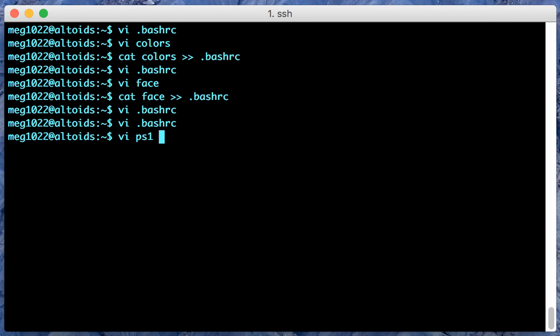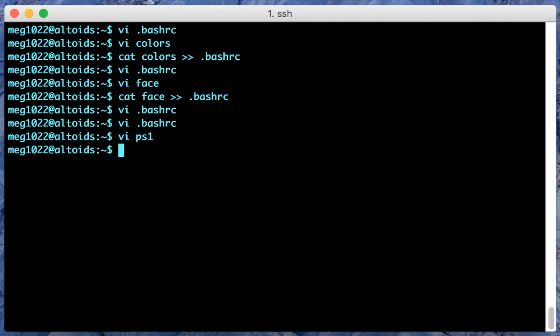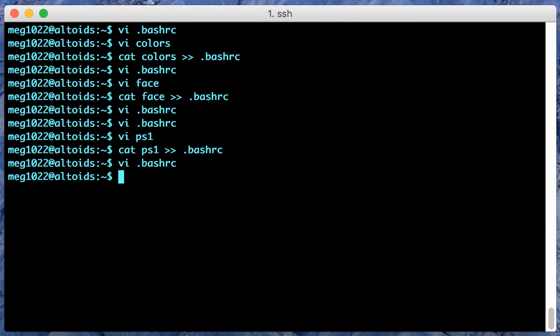What we need is to look at the PS1, and the PS1 is what remaps your command line prompt for you. You can see from this that I'm going to have some blue, some green, some normal, and then select, which is the frowny face, smiley face, green, and then purple. So I want to cat PS1 to my .bashrc. If I go look at the bashrc, I can tell that my PS1 is now at the bottom. Again, I want to add a new line character to this so that next time I append, it goes all right.